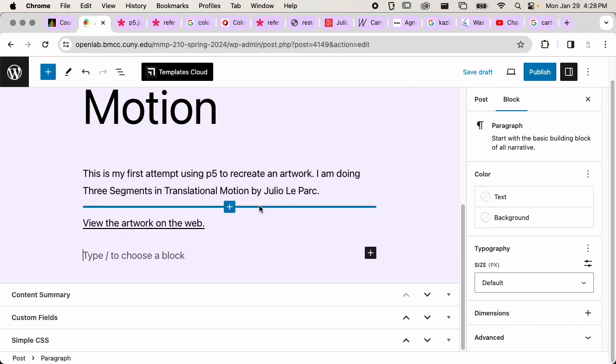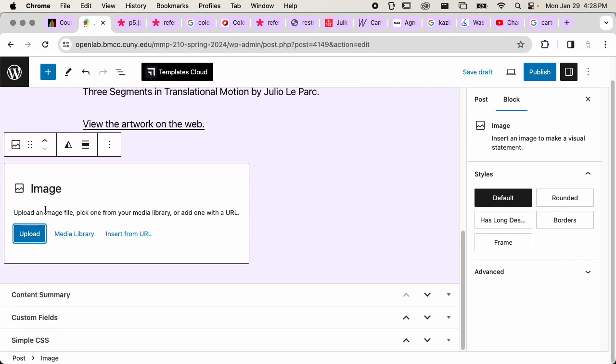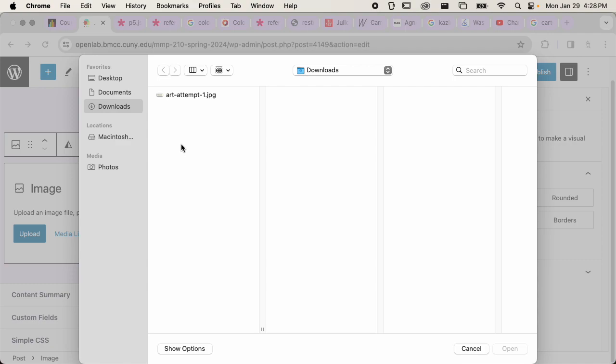And now I'm going to add that image that I just created. So if I want to add an image, I use this plus button. And this is going to bring up the block editor. I can use different types of things in my blog. And the image is one of the defaults, but if you don't see that, just type in image and you'll see it come up. There's our image, and I can actually drag and drop, but I can also click upload and it'll bring up the Finder.